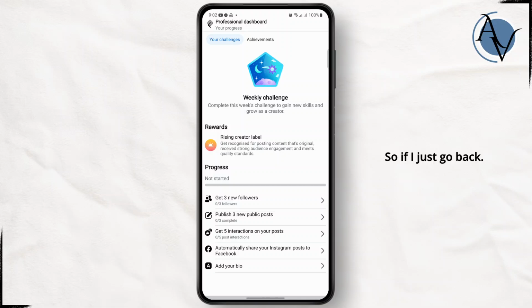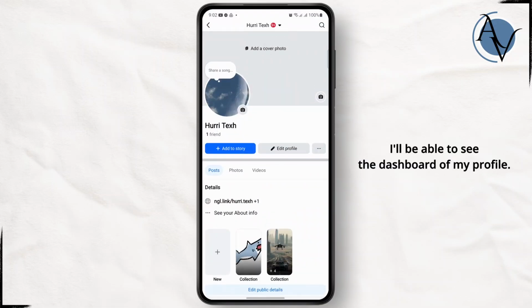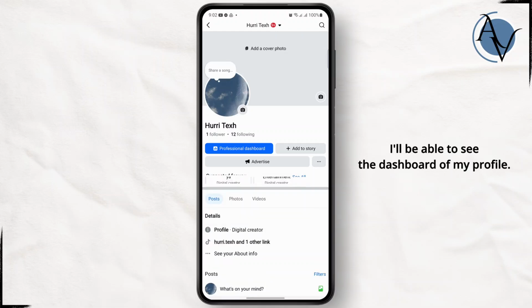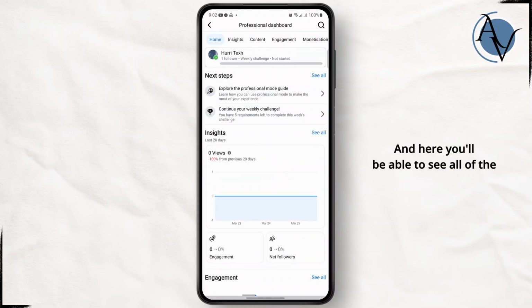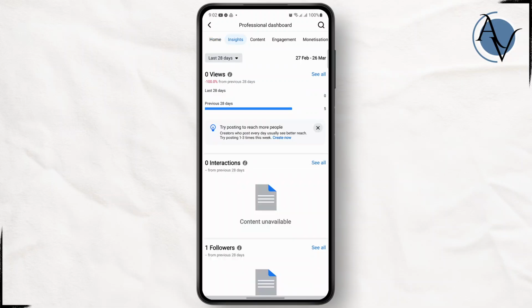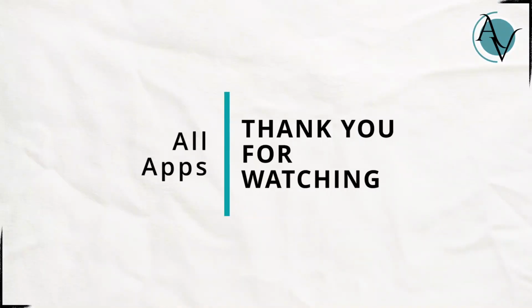So if I just go back to my profile, I'll be able to see the dashboard of my profile. So click on professional dashboard. And here you'll be able to see all of the insights of your profile. Tap on Insights tab. And here you can see your views, your interactions, and your followers. So that's how you can see profile insights on Facebook.